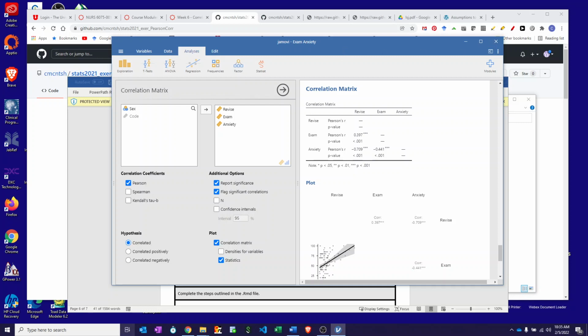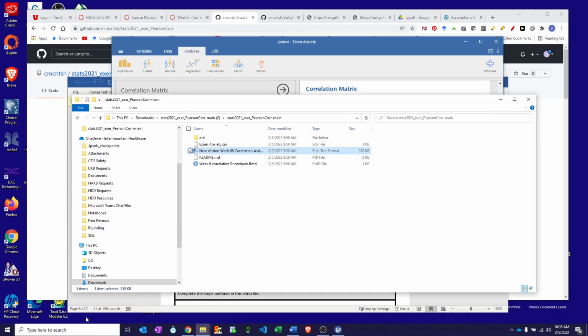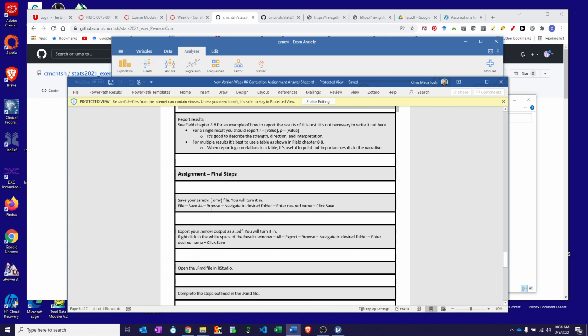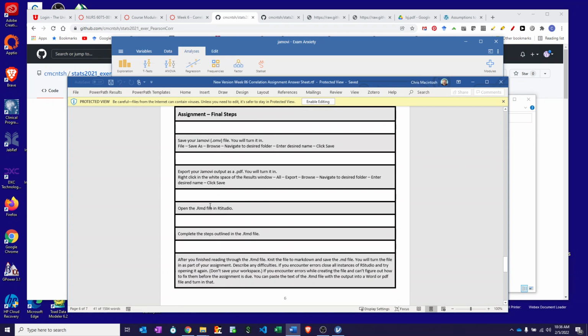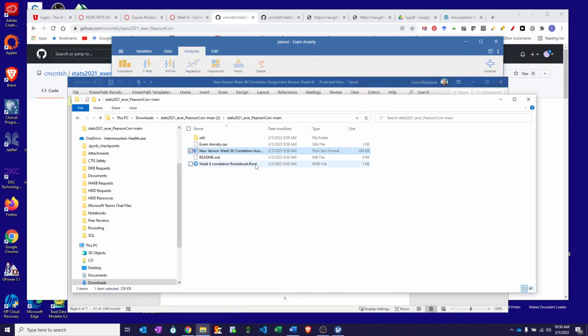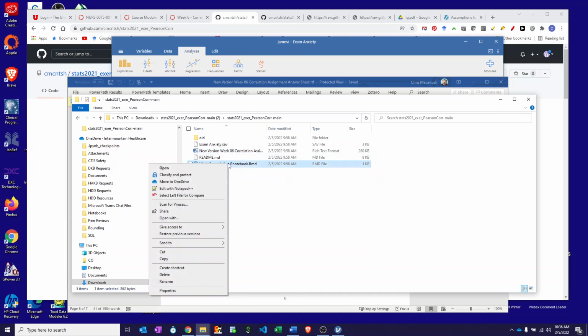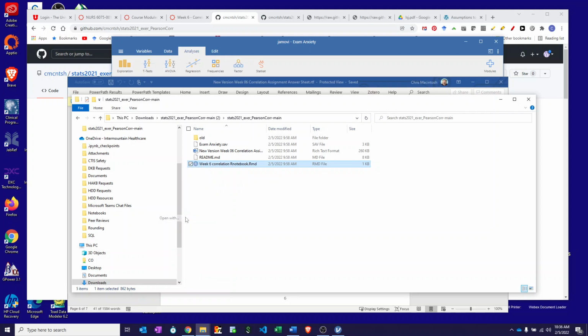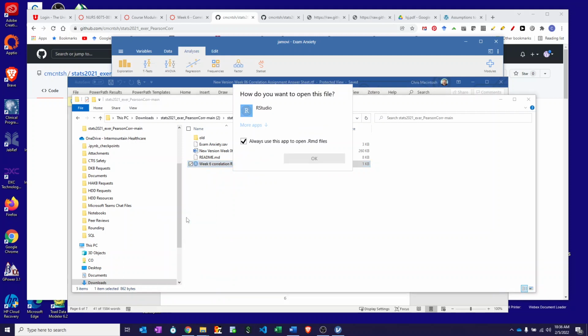Now we can go back to our folder and look at our instruction sheet just to make sure we're following all the right steps. Now we're going to open the RMD file in RStudio. So if I go back to my folder, there's my R notebook, my R markdown document, and I'm going to right click on that and click Open With. And I want to go to RStudio and click OK.